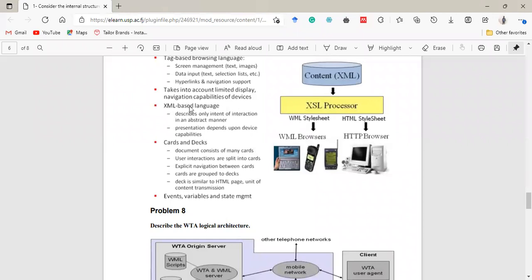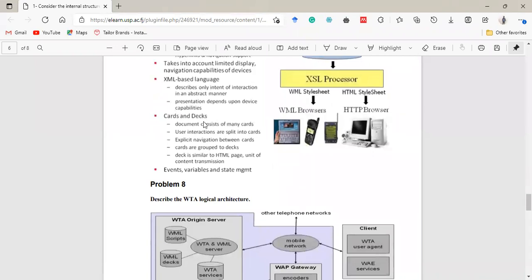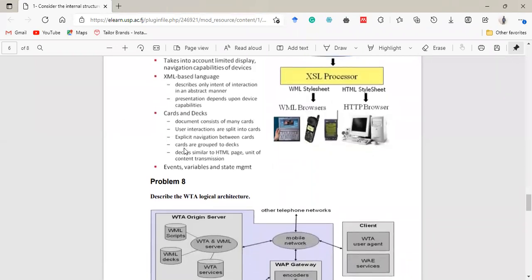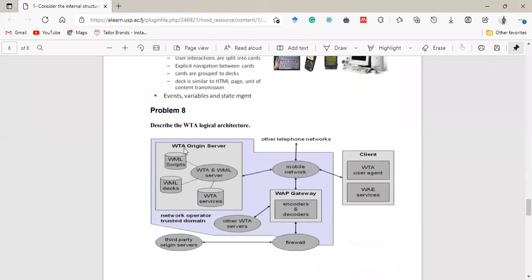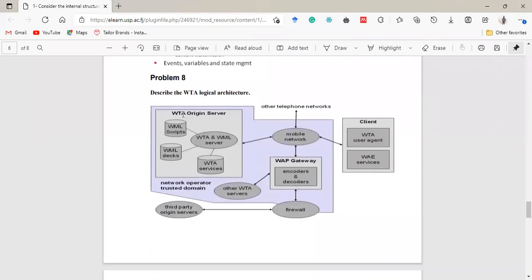Okay, and then we have the XML-based language, which describes only the intent of interaction in an abstract manner. Presentation depends upon the device capabilities. It also offers cards and text, like multiple tab options and all those things. Then we have problem number 8. In problem number 8, again, describe the wireless telephone architecture, right?